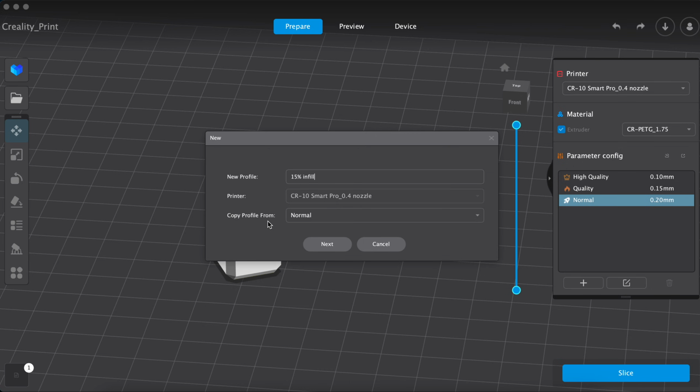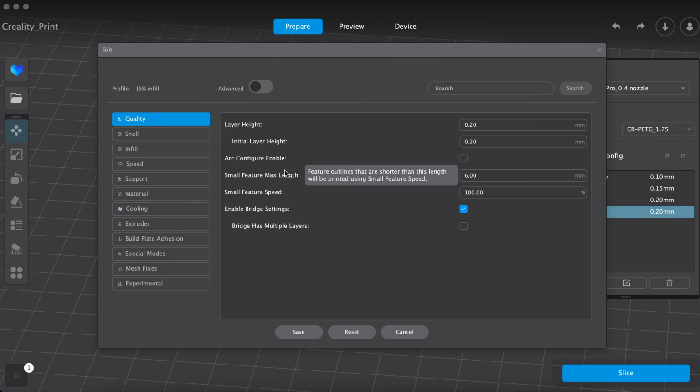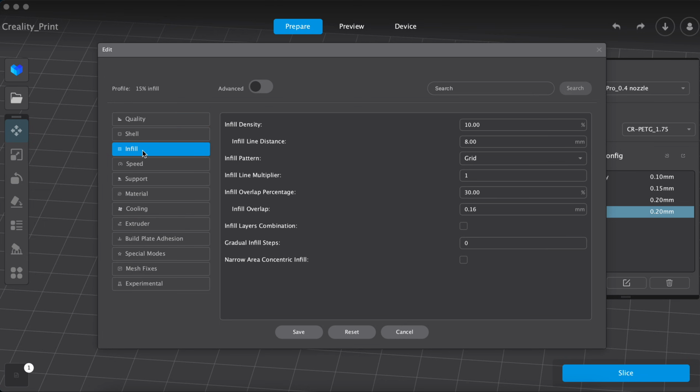And I'm going to copy the profile, so all of the settings are going to stay the same from normal. And I could do high quality or quality. I'm just going to keep it normal. I'm going to say next. And then on the left hand side, there's a lot of different things that we can change here. And until you know how to print a little bit better, I don't think you should be changing a lot, but we could go to infill here, and then we can change the density. And instead of being 10%, I could change it to 15%, which is what I'm going to do.